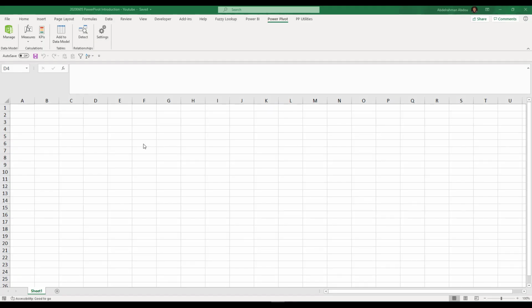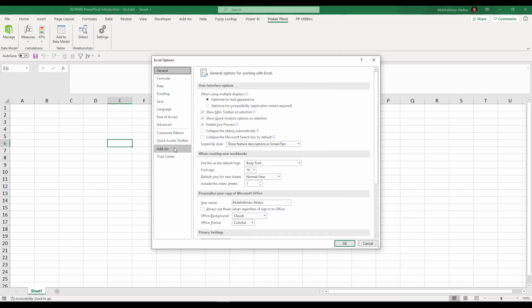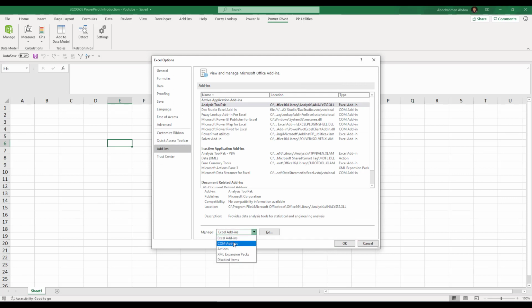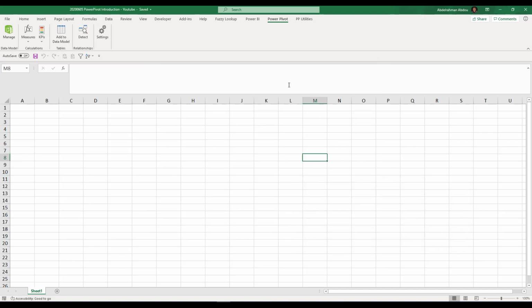Okay, so let's speak about Power Pivot and how you can enable it in Excel. If you have Excel 2016, 2019, or Office 365, you should be able to enable the Power Pivot tab here on the ribbon by going to File, then Options, then Add-ins, then going here to COM Add-ins and clicking on Go, and then you should be able to activate Microsoft Power Pivot for Excel and click OK, and you will have the Power Pivot add-in here.